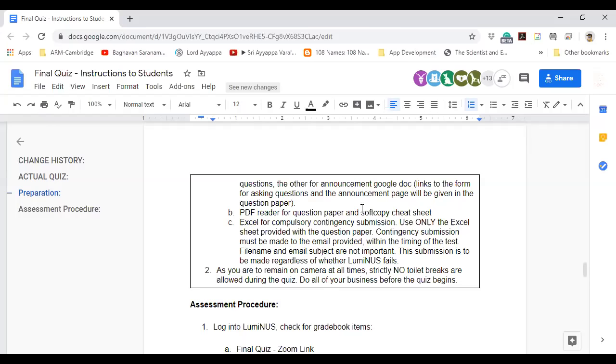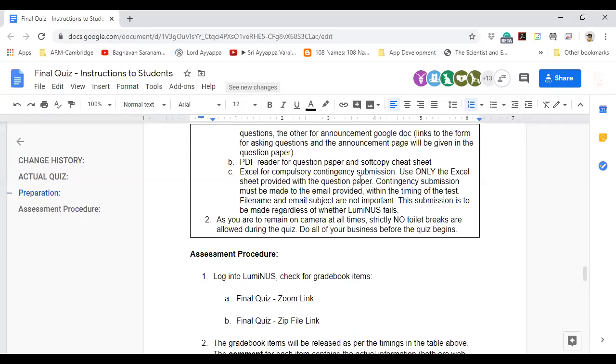Again, your Excel sheet is for contingency submission, but it is to be made regardless of whether Luminous fails. This is important. You must make sure you email us the Excel sheet even if everything goes well for Luminous. That is a backup for us, so that you yourself have a copy and we have a copy of the answers that you had submitted, in case something happens to Luminous.